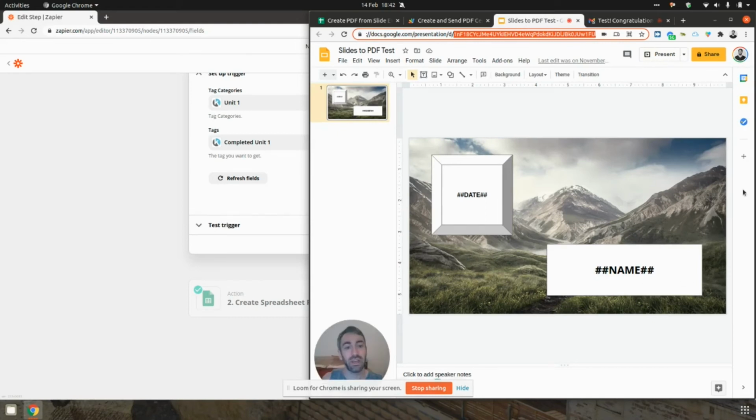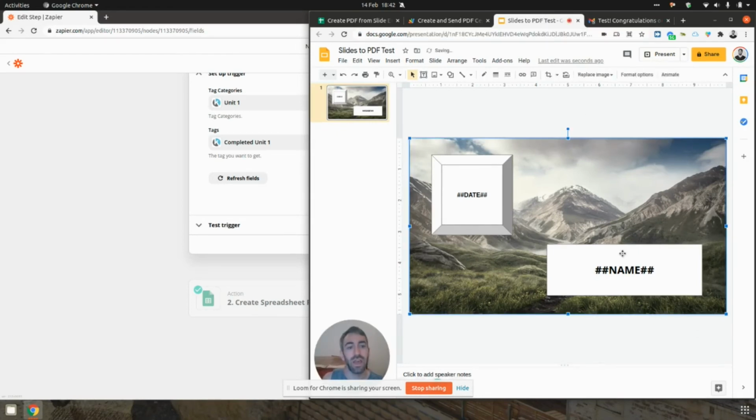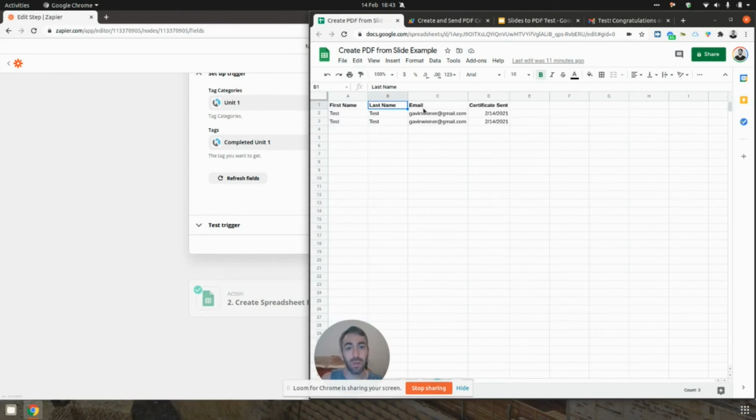So as you can see here, this is my template. You can go wild with this, etc., etc. And what we're going to need is a few placeholders. In my case, I just use hashtag date, double hashtag name, double hashtag. But the Google spreadsheet that gets added to from Zapier looks like this. It's first name, last name, email, and certificate.